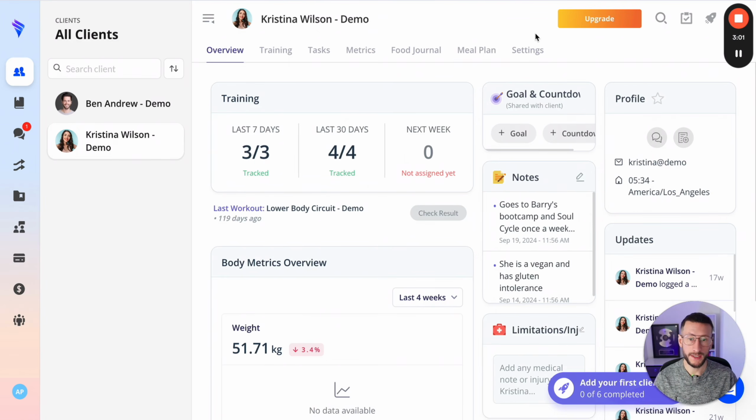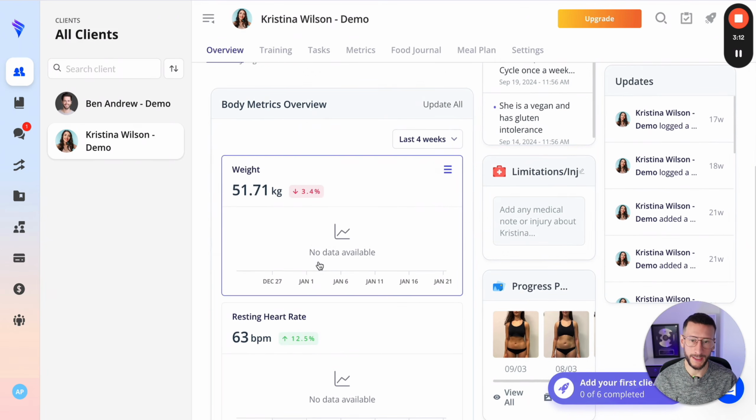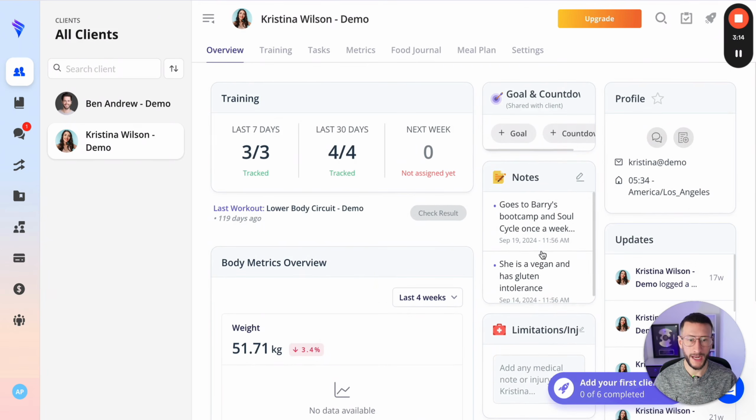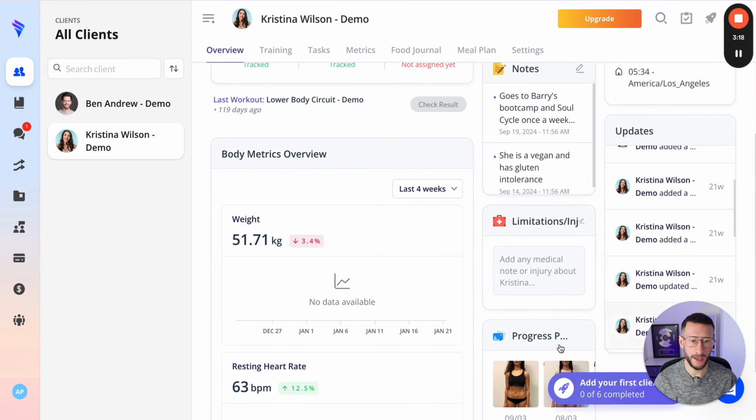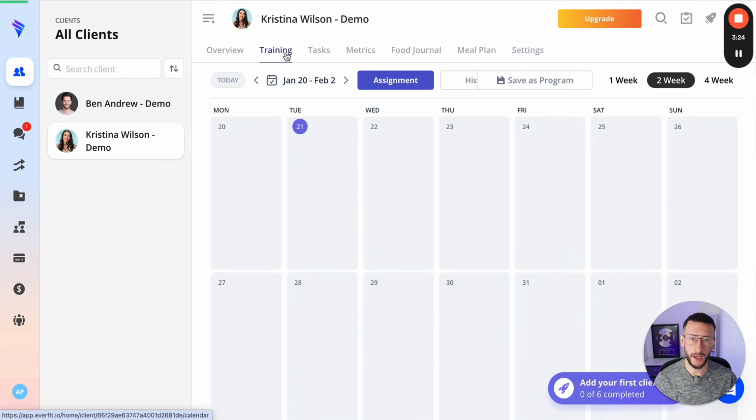All right, so now we're in the client section, and we're going to take a more detailed look at what you see when you click on a client and you open up their profile. So this is the overview. You're going to get some highlights of their training. You're going to get some highlights of some key data here and metrics. You're going to have any notes here that you've taken, any goals that you've set. You're going to have updates here and then progress pics here. So this is just an overview, but you can go into more detail in all these different tabs. So here you can get a more detailed picture of their training and add things into their calendar.